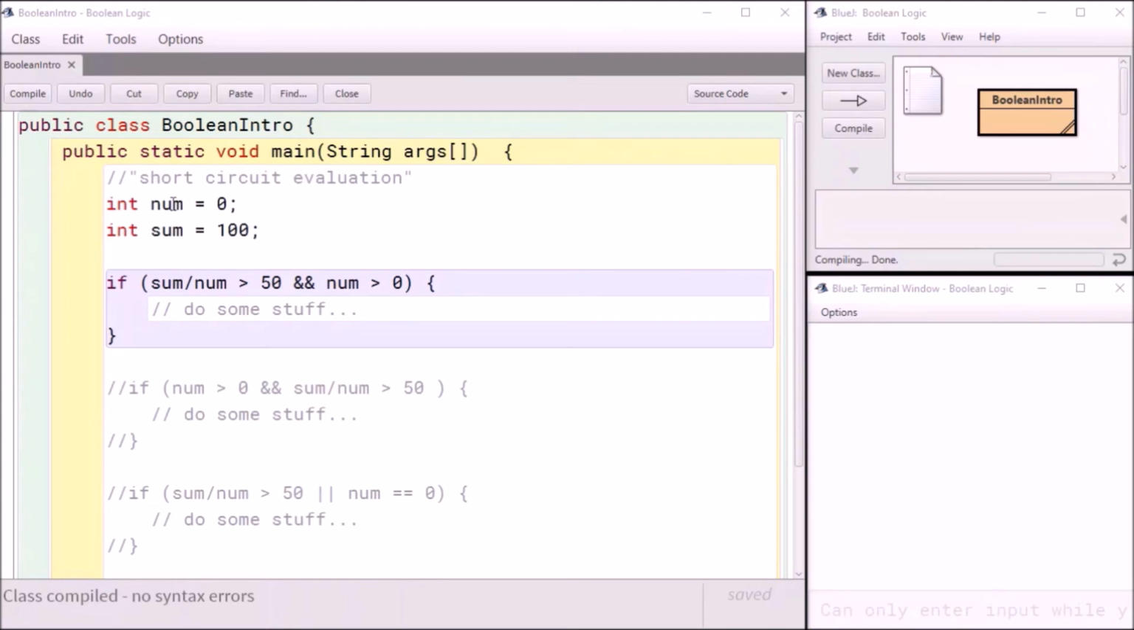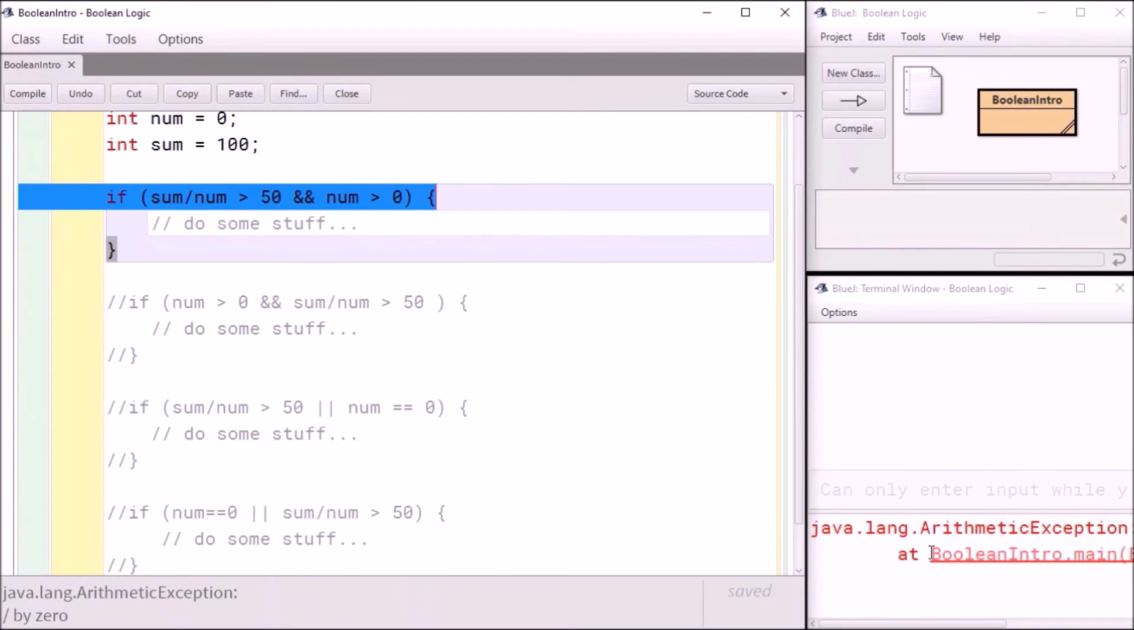So I've declared two values. I have num, which is 0, and sum, which is 100. Now, if I try to run this first case, if sum divided by num, now remember, num is 0. So if sum divided by 0, and you know, of course, you can't divide by 0, that's an arithmetic error, is greater than 50, and num is greater than 0, then do some stuff. Well, this will actually cause an error. And if I compile and run it, you will see that I get an error. It says arithmetic exception, divide by 0. You can't divide by 0.